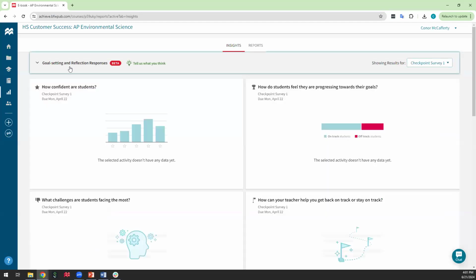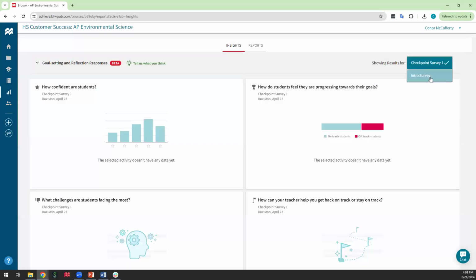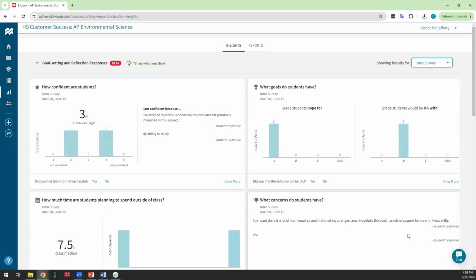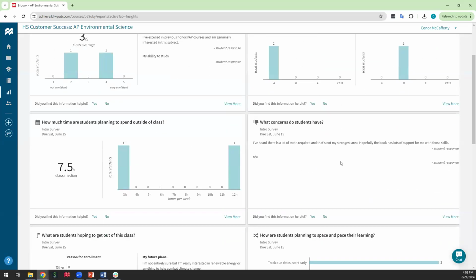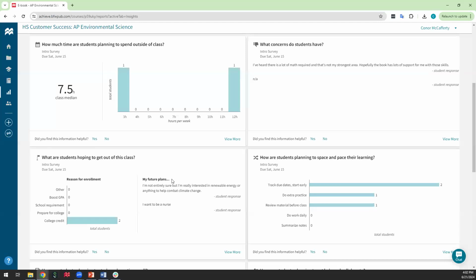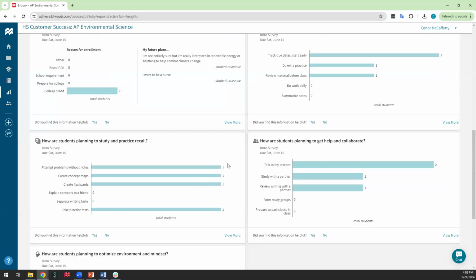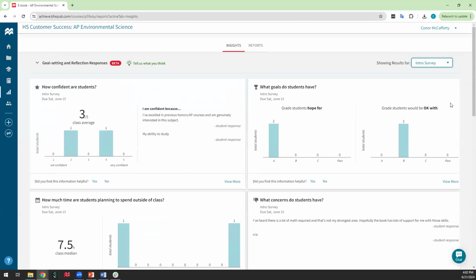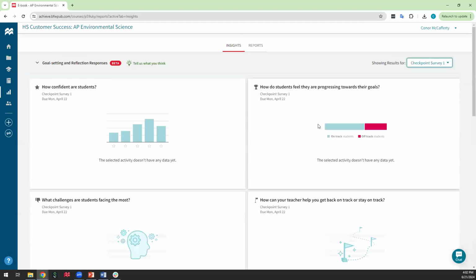You will also have Insights here for the goal setting and reflection surveys. This will allow you to see what goals students are setting for themselves, how much time they're planning to spend outside of class studying, any concerns they might have, and what they're hoping to get out of the class. So you can come see what students are saying, what goals they're setting, and their thoughts on how they're going to achieve those goals. And the same idea for the checkpoint surveys. It'll show you all their responses here, so you can see what goals students set for themselves and which students might be struggling to reach those.